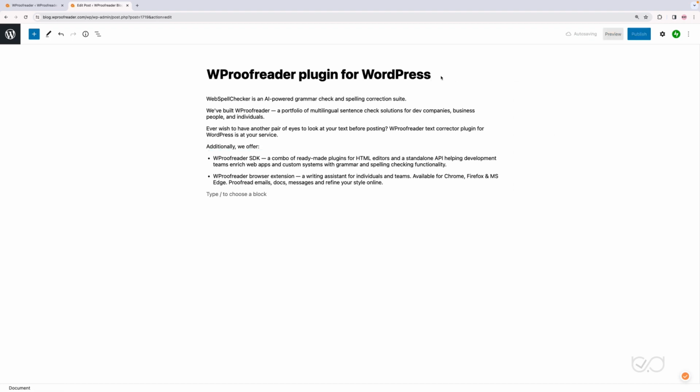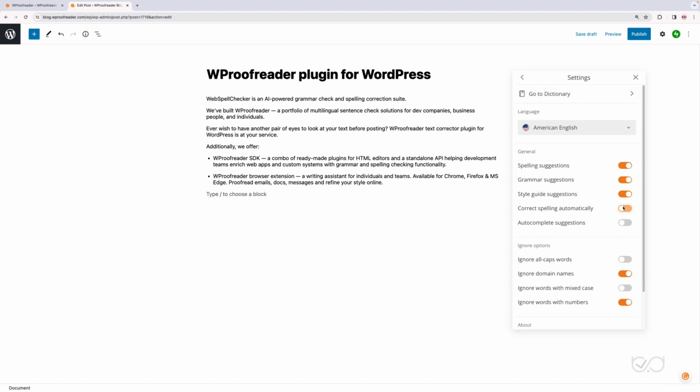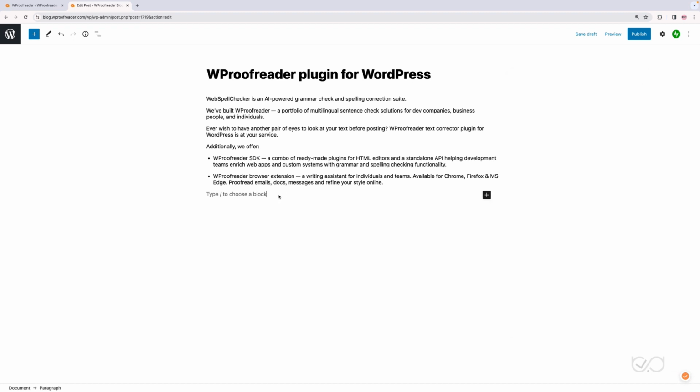Finally, let's explore how the autocomplete and autocorrect features in the plugin function. Firstly, we must ensure that both toggles for autocomplete and autocorrect are enabled. Now, let's proceed with typing. As you can observe, the word we initially typed was autocorrected. While we have the option to revert this change, we'll choose to leave it as it is since it's now accurate.